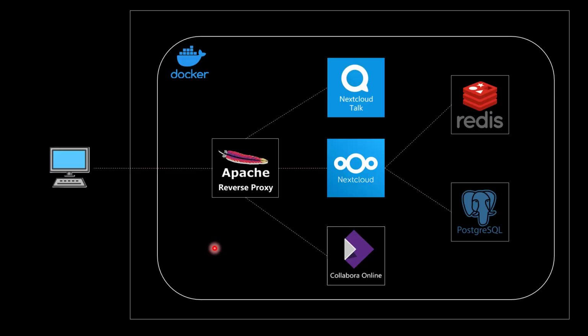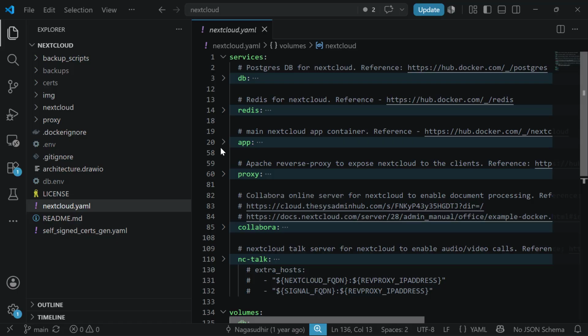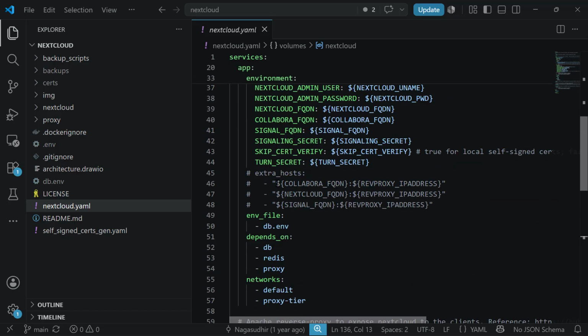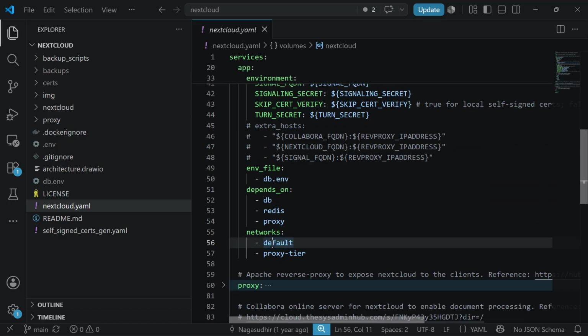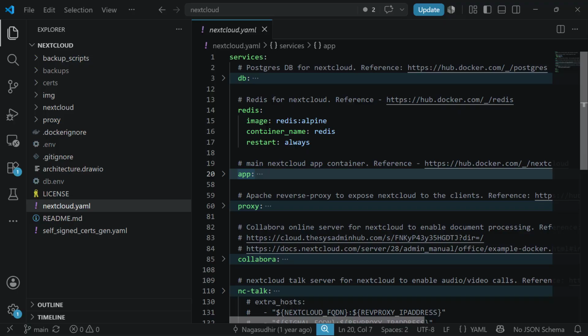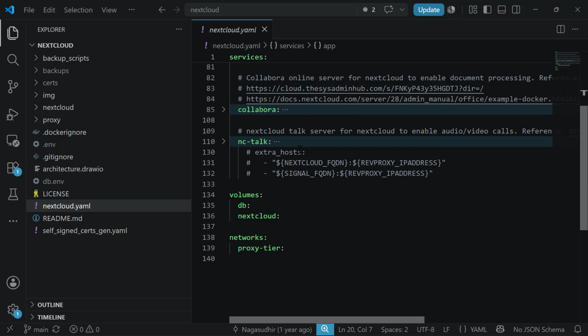So what we are trying to achieve here is to keep these 4 containers in the proxy tier network, so that these 4 are exposed to the public, but the database and cache are not exposed to the public. These are in a completely different internal network. That's why the Nextcloud app is present in both the default and proxy tier networks, but Redis is not present in the proxy tier, it's just present in the internal network. So that's how we did the network segmentation.